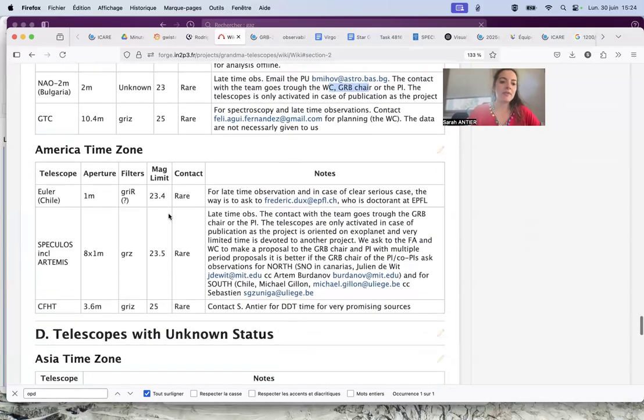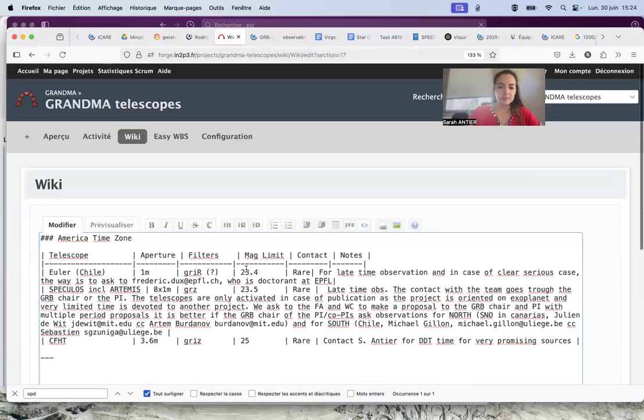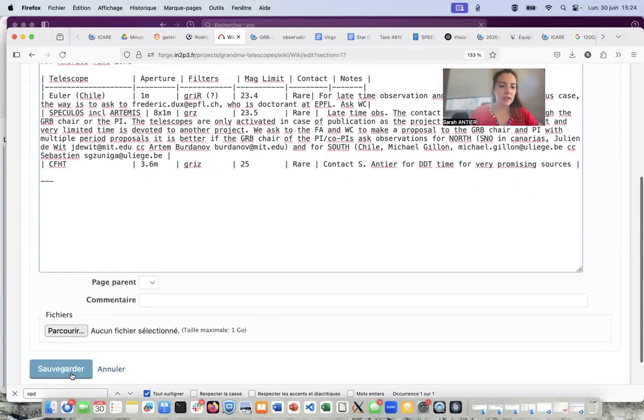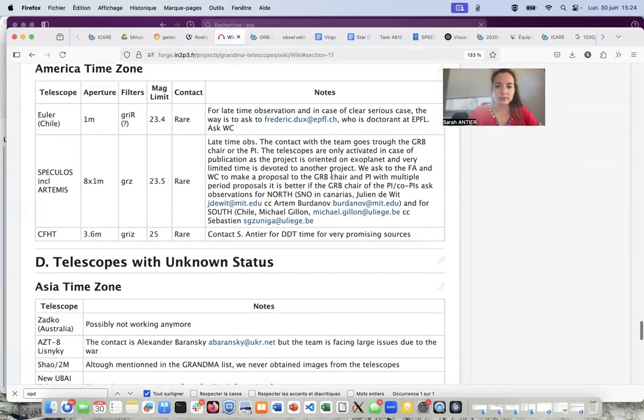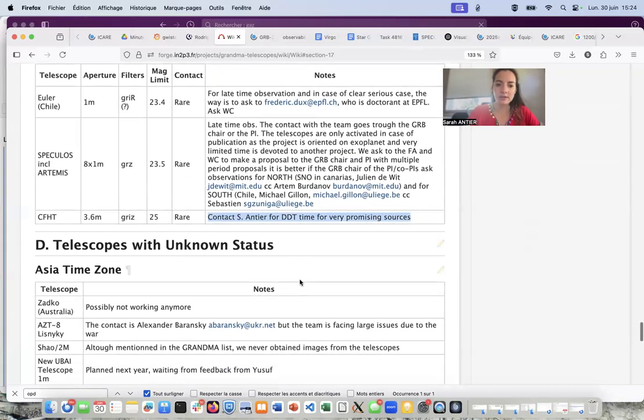In America, we have two other telescopes, ELER, that goes through the EPFL node, but this needs to be approved on serious cases, so it needs to be approved by the weekly coordinator. We'll put it: ask weekly coordinator. Okay. The Spectrus, so it needs some approval of the GRB chair or the PI. And then the FHT, to ask observation from me. You see it goes really much deeper, so it's for late time.